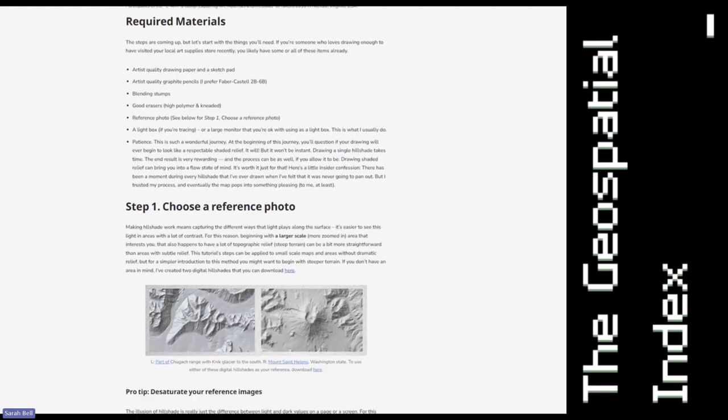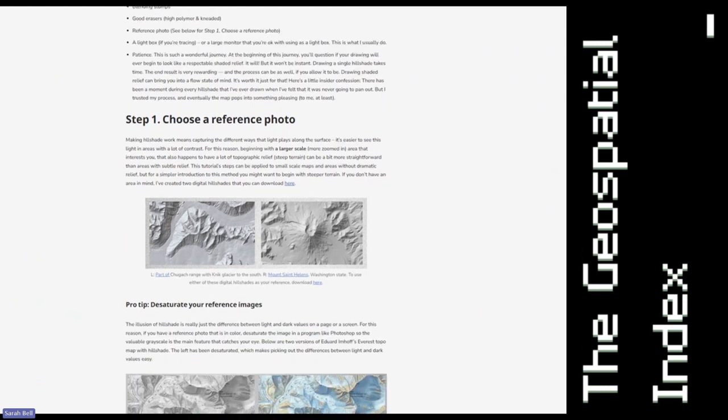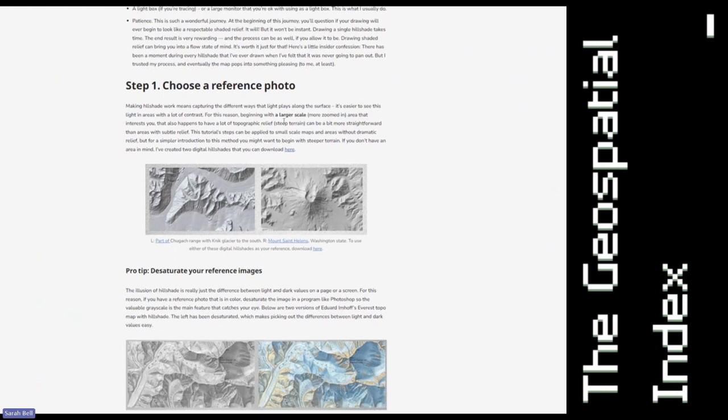But if you don't have them right now and you want to just get going, and all you have is a number 2 pencil and some blank paper, I think you'd at least be able to get started. But I say choose a reference photo as step 1, and for that reason I do say here that larger scale and steep terrain is a lot easier to start with, because you can just see the topography a lot, and the whole thing that makes this work is getting the difference between light and dark values. That's all it is. At its core, that's all it is. So having super steep terrain brings that out.